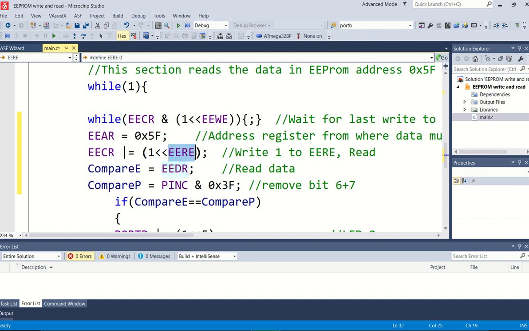Now we know that the data in position 5F hex is hex 28 because I've programmed that in there. But now I'm transferring that value into this variable by the name of compare E. So compare E contains what sits inside the EEPROM.